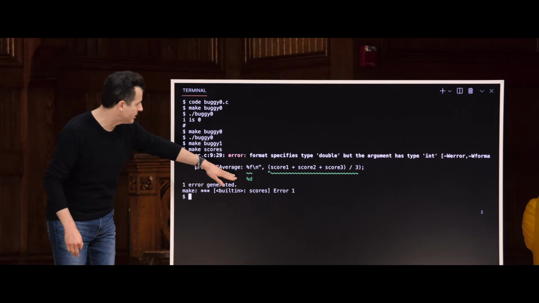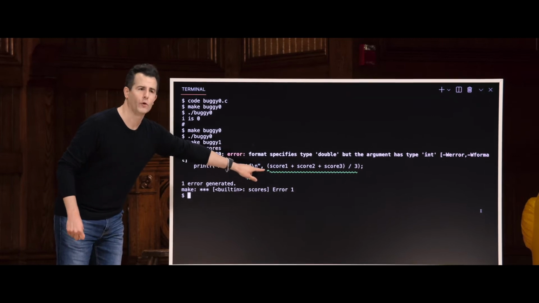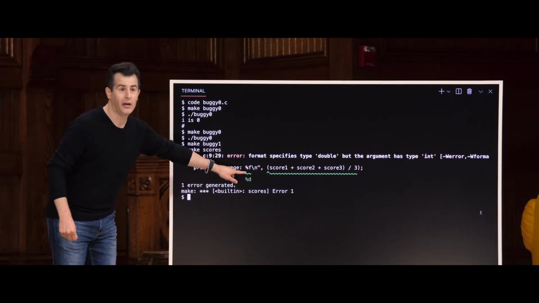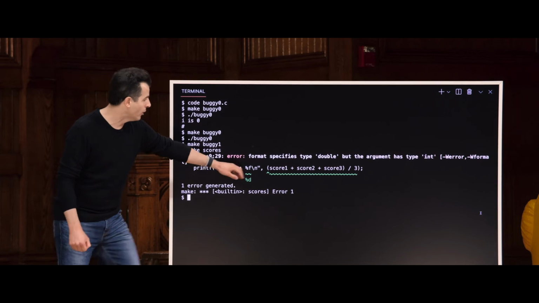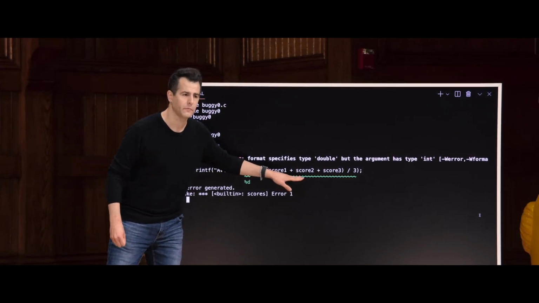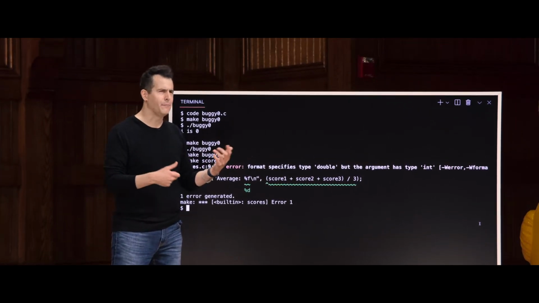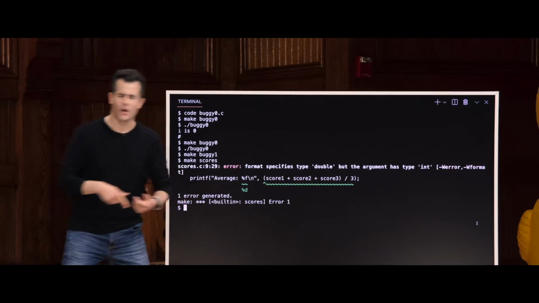Well, it's showing me with these green squigglies that something's bad between the %f and this thing over here. On the left, I'm implying a float, or a double for that matter. On the right, though, what data type are score 1, score 2, score 3? All right, so they're ints. So Clang does not like this. The compiler just doesn't like that I'm using ints on the right, but I want floats on the left.